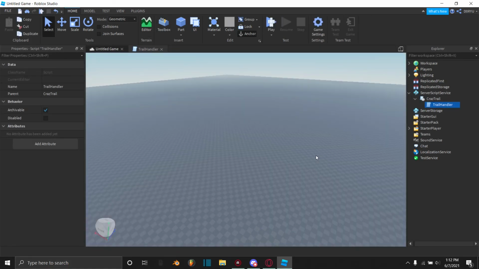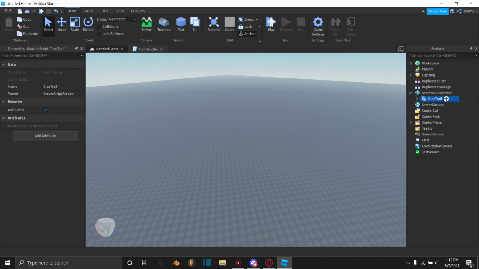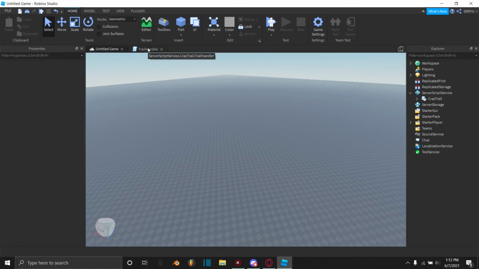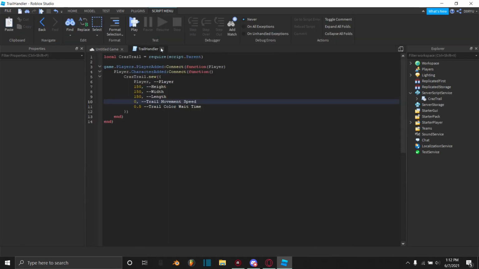But yeah, that's the module. I'll probably fix that later, or maybe other people can see it. You'll have to tell me in the comments down below.